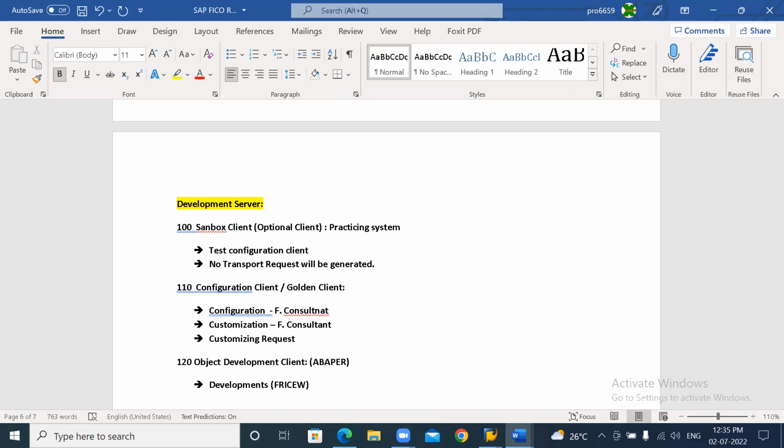So we also call it RICEFW. Until the development team works on that customization part, we have to wait. As a functional consultant, we need to wait. When we are working in real time and the ABAPer is working on the development part, we do not have any work at that time.